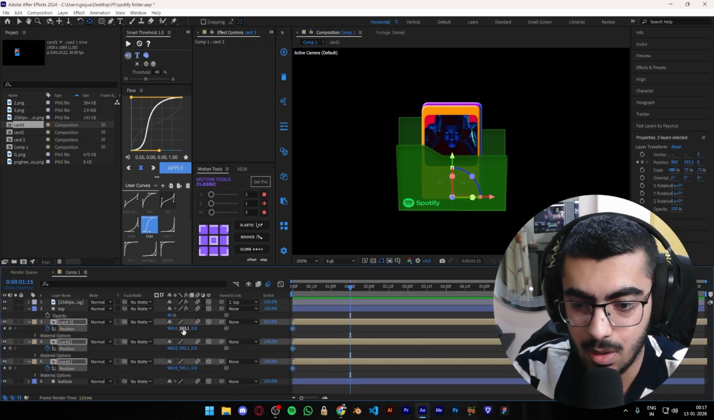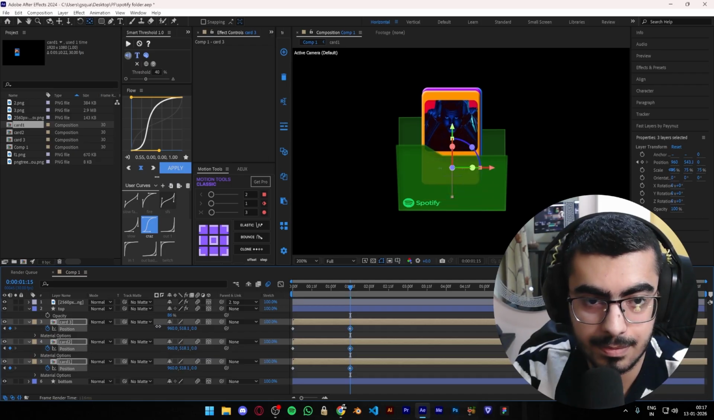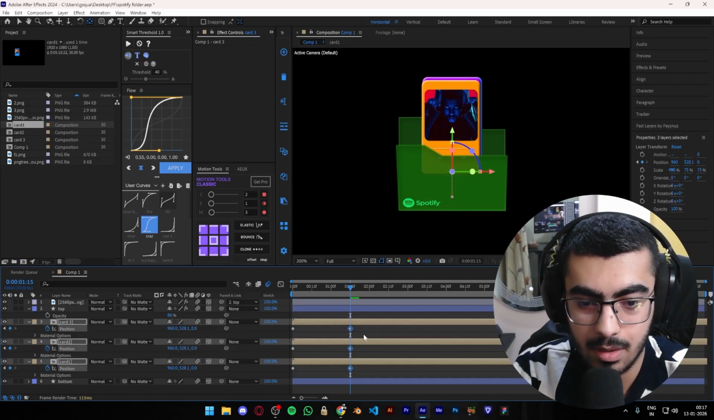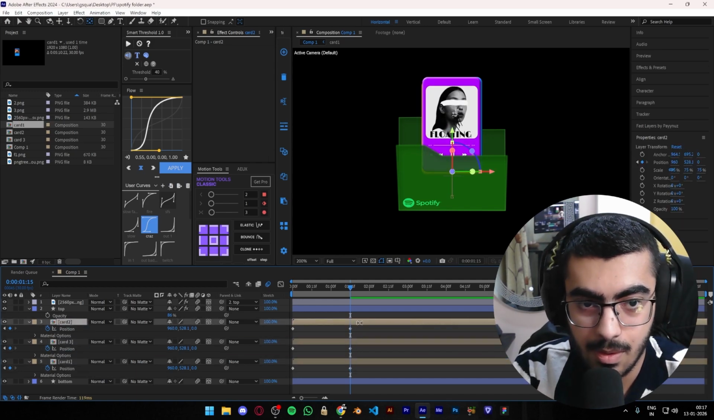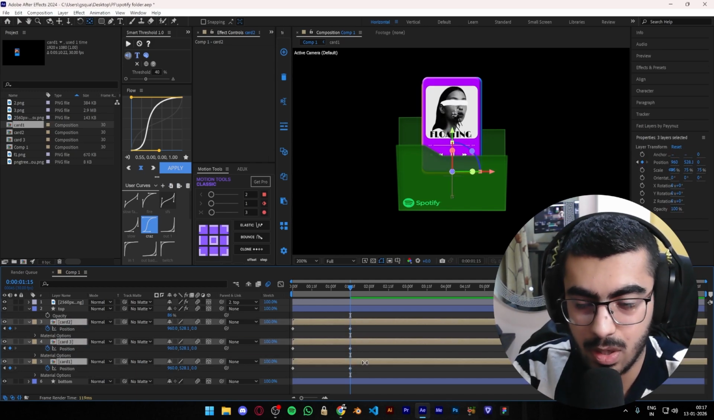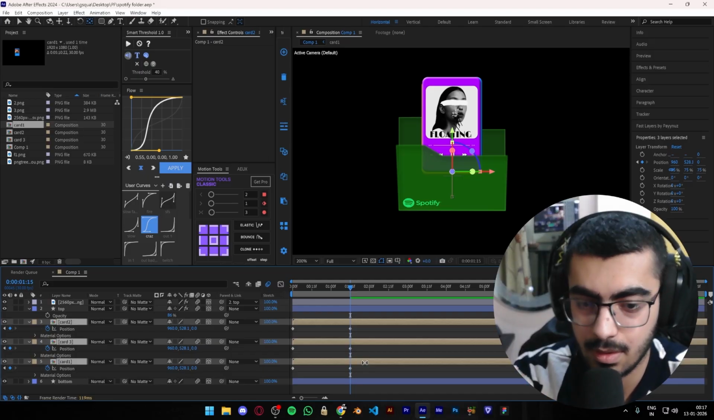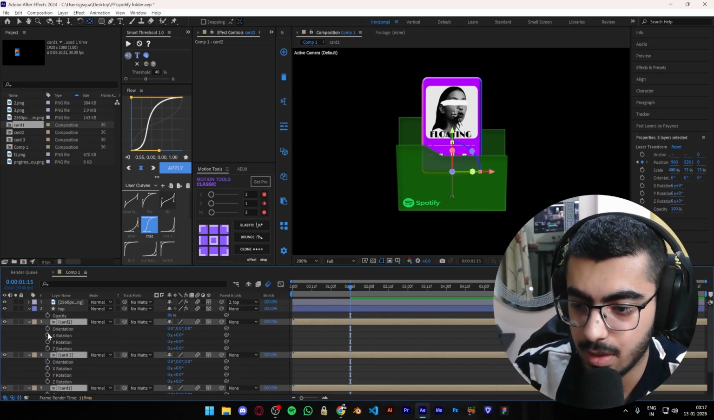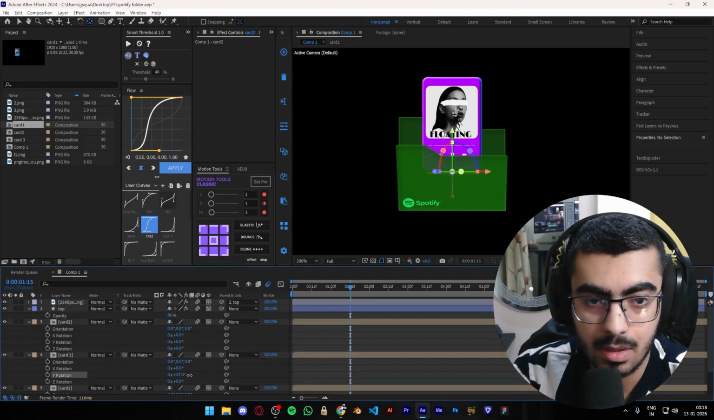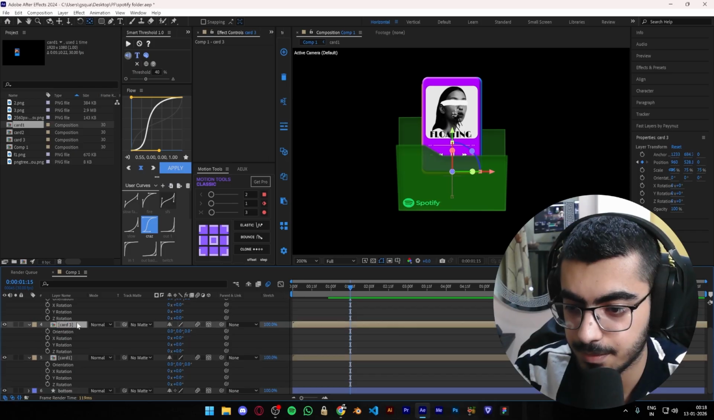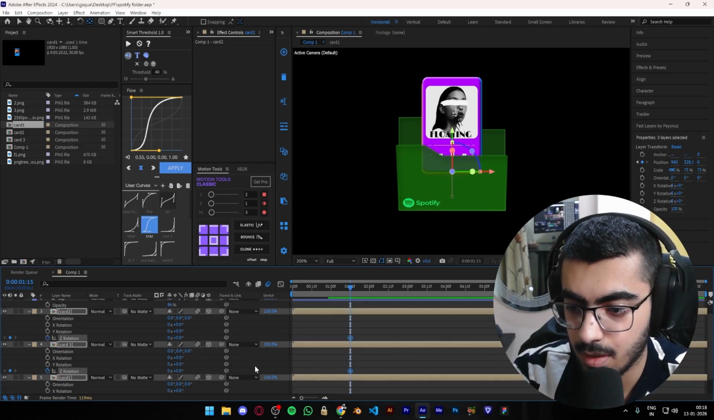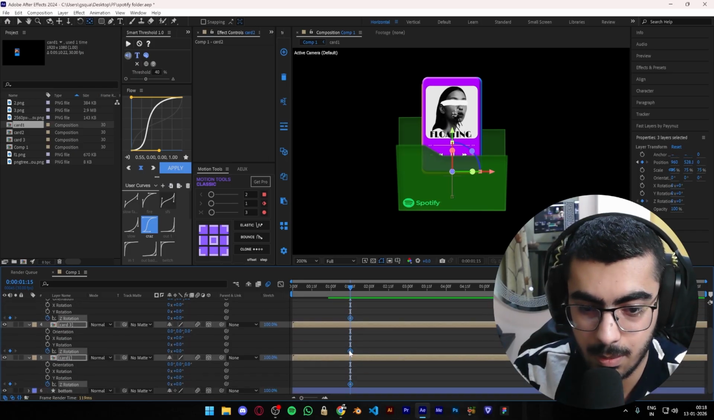We want them all to come up somewhere around here, and to also rotate like this. So just animate the, I think it's Y rotation. Let me just check. No, not the Y rotation, the Z rotation. So let's just keyframe that.